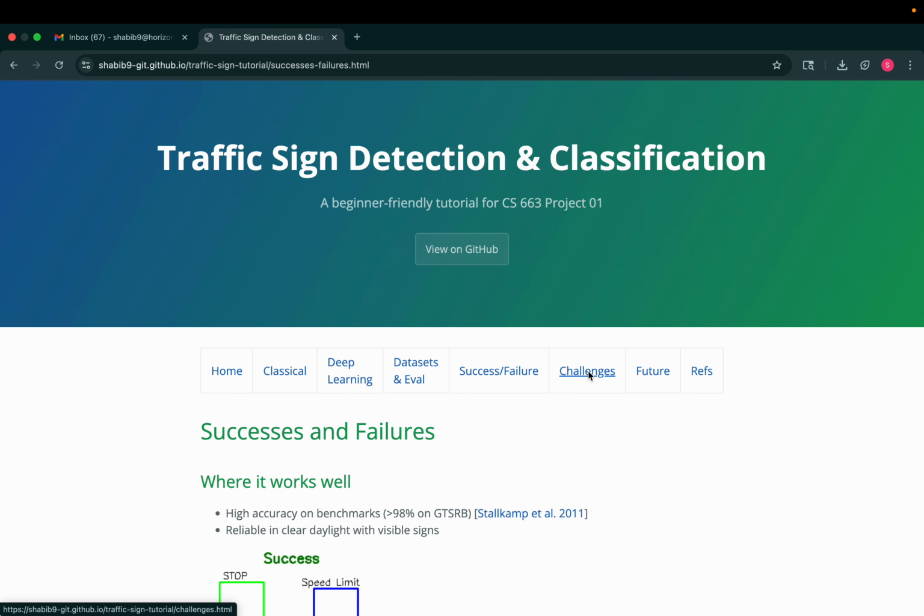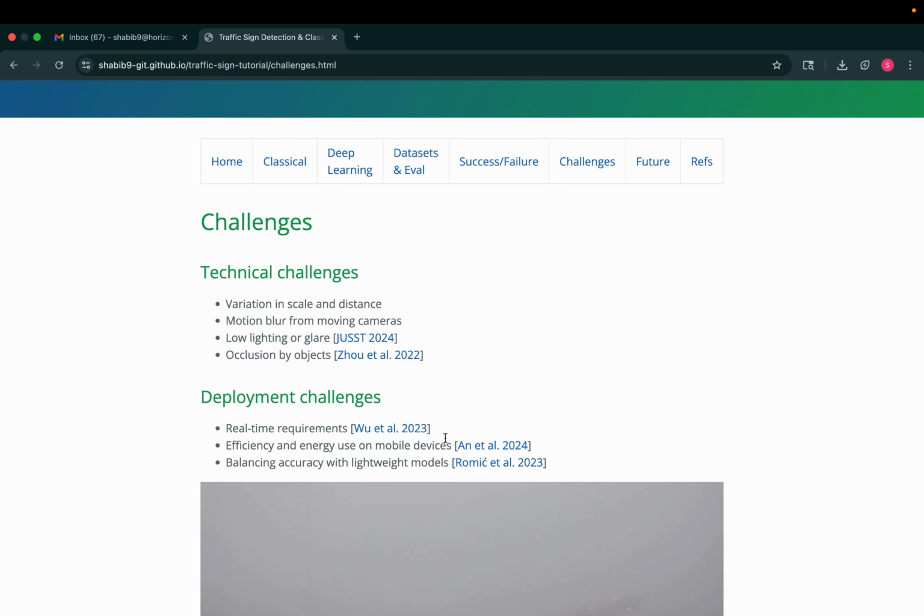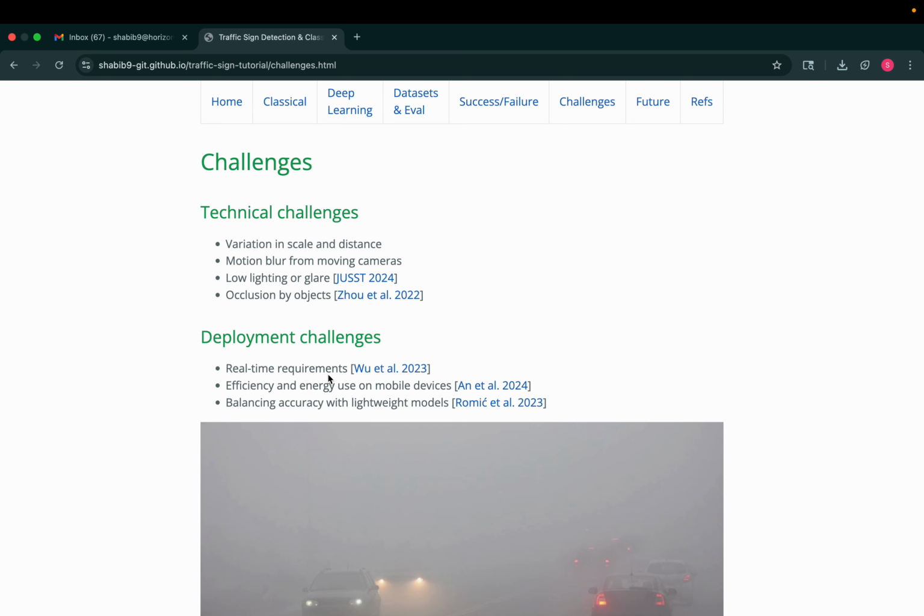Let's talk about the challenges. Challenges include both technical and deployment challenges. Technical issues include motion blur and occlusion. Deployment constraints include speed and efficiency, which is yet to be figured out.